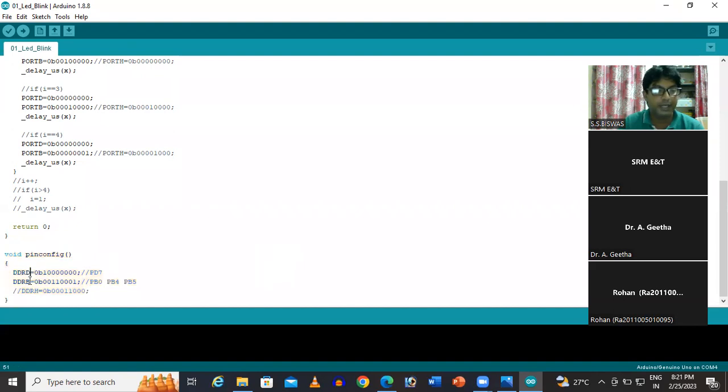In DDRB and DDRD, I have used the 7th bit because it's an 8-bit controller. So all the registers will be 8-bit. In case of 16-bit, all the registers will be 16-bit. In case of 32-bit, all the registers will be 32-bit, and you can handle more and more functions. I'll start with 8-bit because it is very simple and it will be very easy for you to understand. In the DDR register, if I use a particular bit as 1, that particular pin will be defined as output.